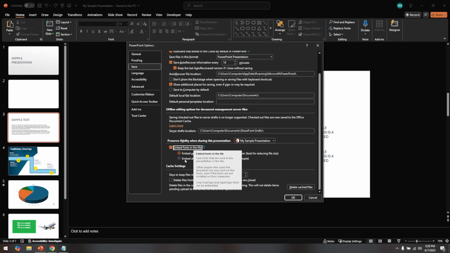Once you have checked Embed Fonts in the file, you'll see two additional choices. Choose Embed All Characters to ensure that every character used in your presentation is included. This option is important because it maintains the full range of your chosen fonts, meaning your document can be edited without any font-related limitations on different computers.